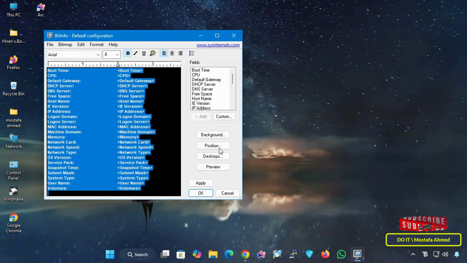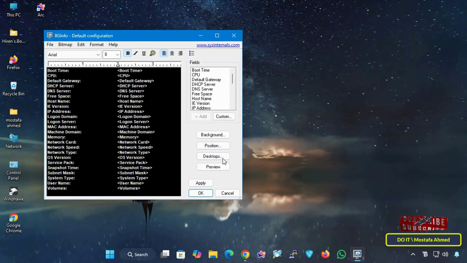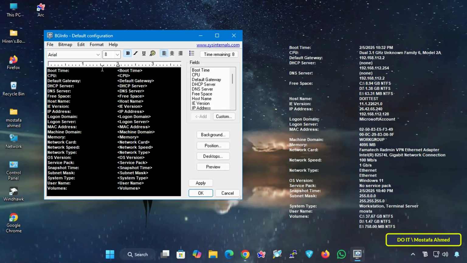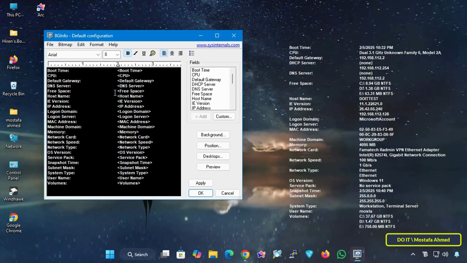Click on the Preview button again to see if the information displayed fits the screen size or not, as you can customize it according to your preferences. Here, each line displays a specific piece of information. If you do not want to display this information, you can select the line and click on the Delete button. This way, you can control what information is displayed on your screen.